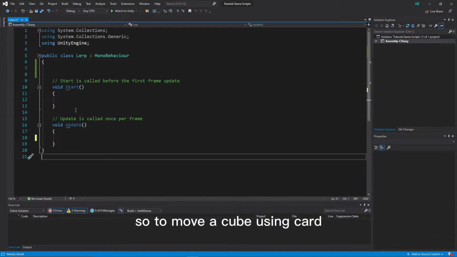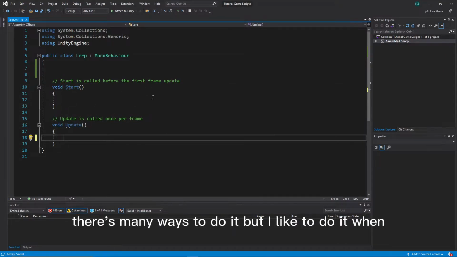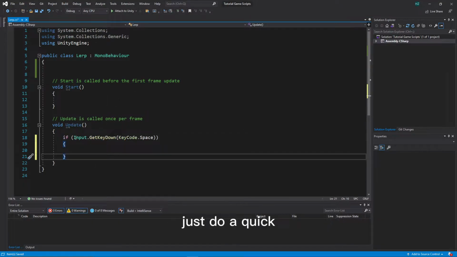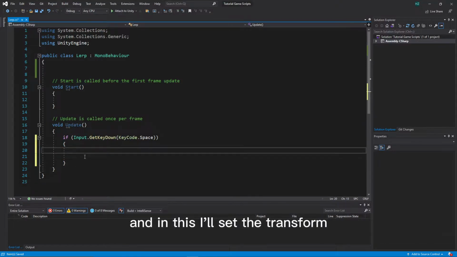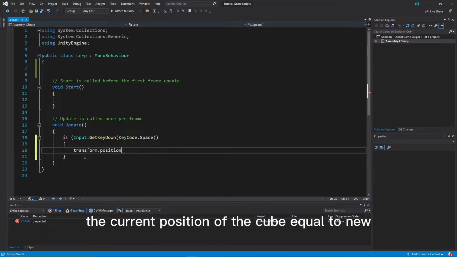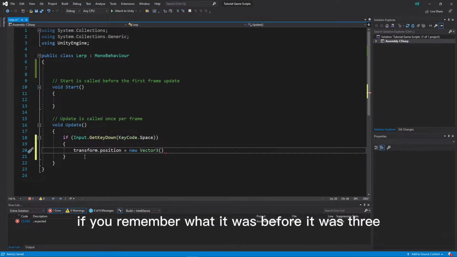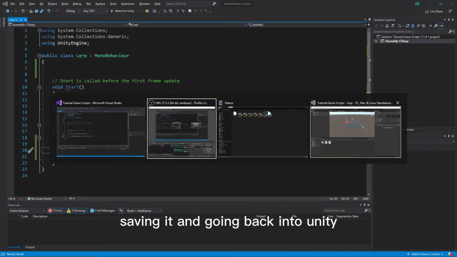So to move a cube using code, we'll simply get an input. There's many ways to do it, but I like to do it when I press down space. So just do a quick Input.GetKeyDown, and in this I'll set the transform, the current position of the cube, equal to new Vector3, and I'll set the position. If you remember what it was before, it was 3, 1, and 0. Finishing it off with a semicolon, saving it, and going back into Unity.